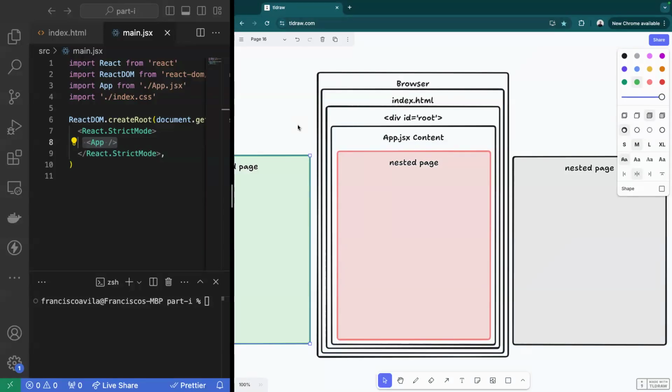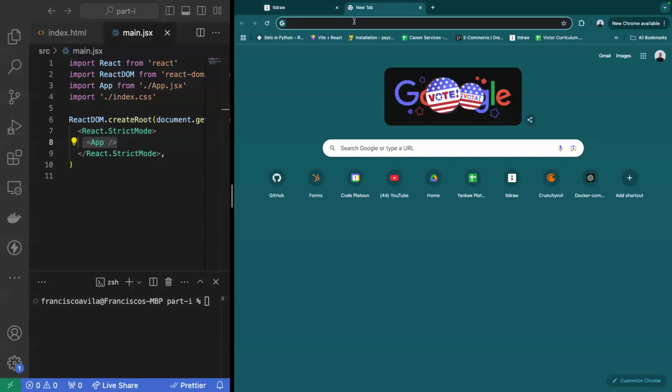All right, with that said, does anyone have any questions regarding the topics that we'll be covering today? All right, if no one has any questions, let's go ahead and dive into React Router DOM.